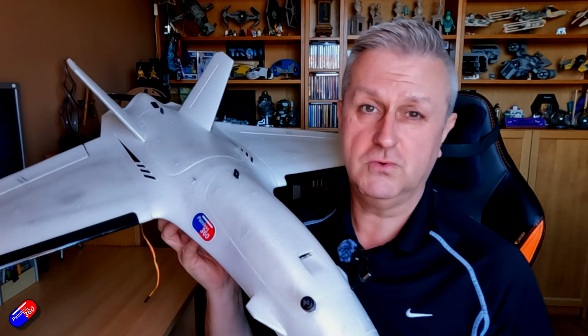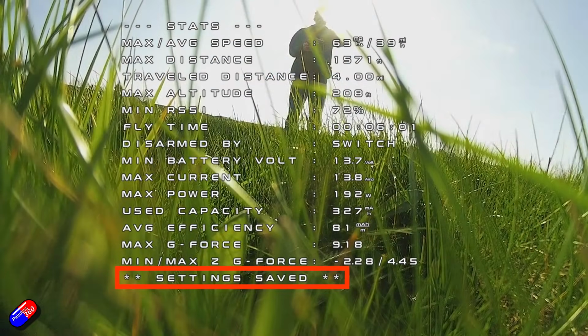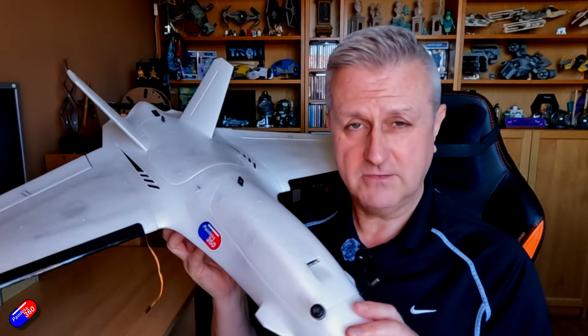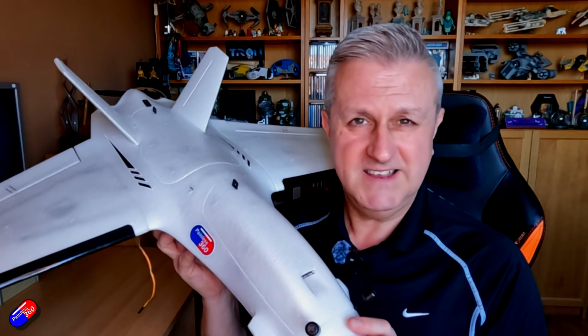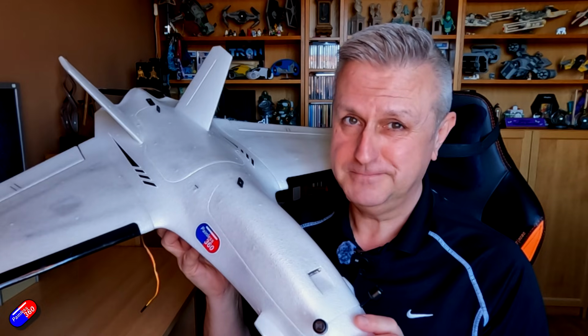I think it's really important to talk about that. I'll show you that at the end. You don't have to go and use stick commands or any of that shenanigans. If you get to the end and it says saved settings, it's all saved in the model. So let me show you how I do this and how easy it is to do auto-tune.